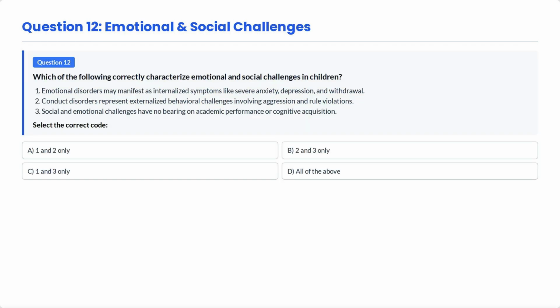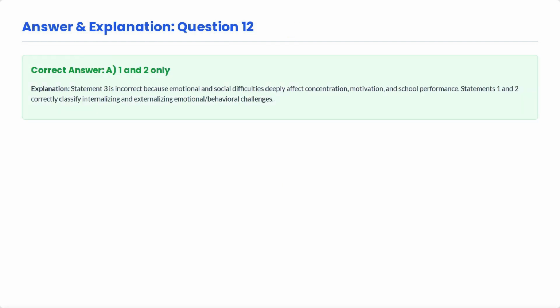Question 12. Which of the following correctly characterize emotional and social challenges in children? 1. Emotional disorders may manifest as internalized symptoms like severe anxiety, depression, and withdrawal. 2. Conduct disorders represent externalized behavioral challenges involving aggression and rule violations. 3. Social and emotional challenges have no bearing on academic performance or cognitive acquisition. Correct answer: A, 1 and 2 only.